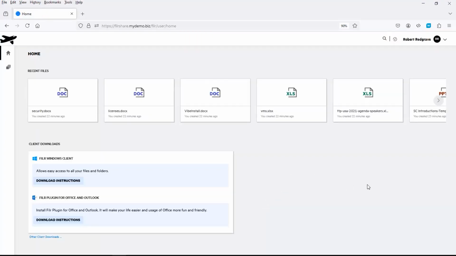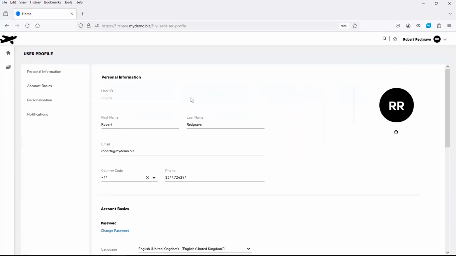and you can see I've come through here to my home page with my recent files up here and options to download plugins for Office and desktop client and so on. But in the top right hand corner, if I take that drop down, I've got an option to view my profile. So if I come in here, depending on my environment, I can change my name, email address, my phone number, and indeed my password.